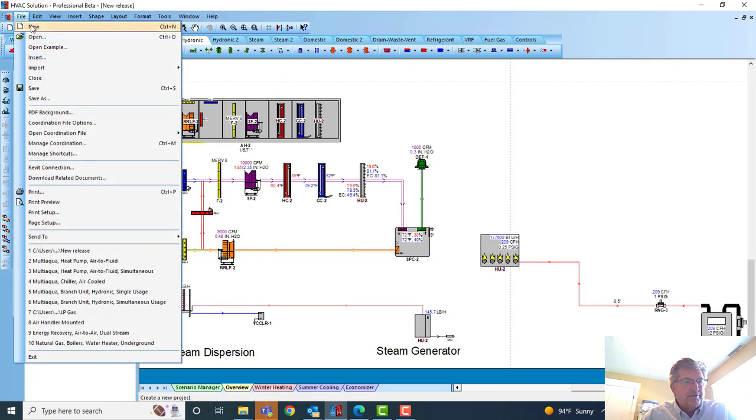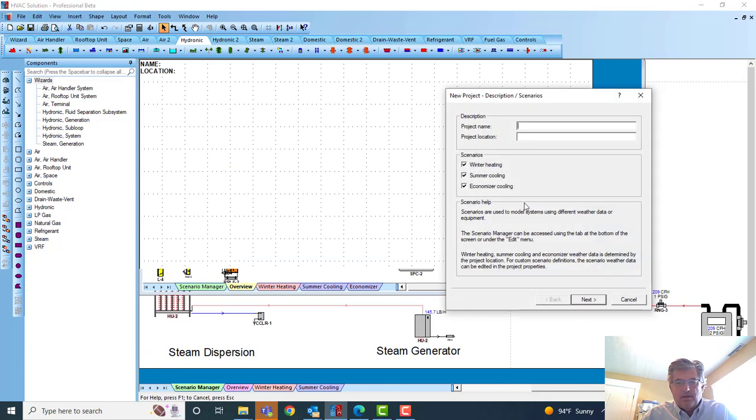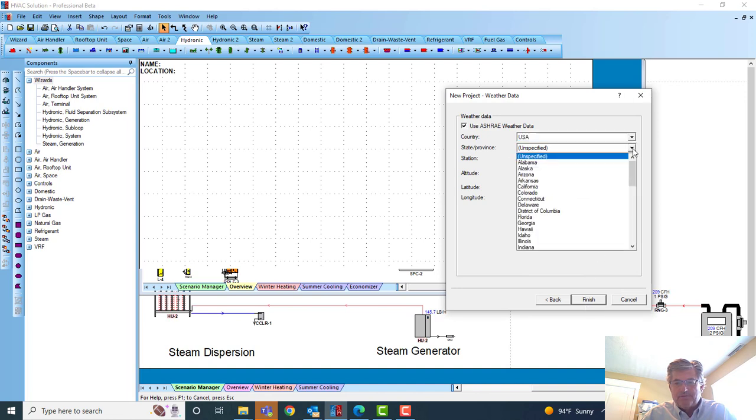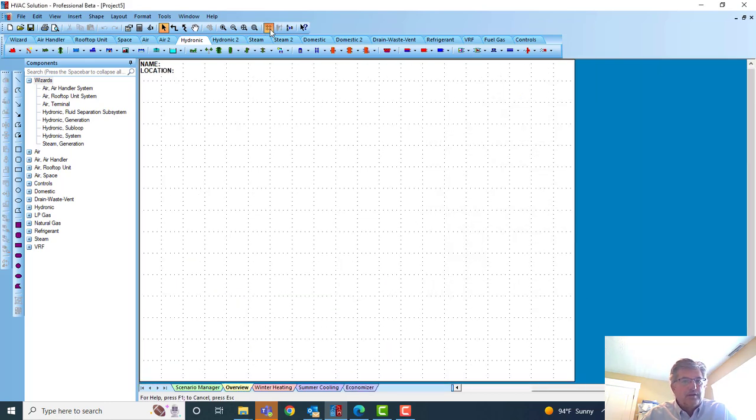I'm going to go to a new sheet of paper, file new. I want winter heating, summer cooling, economizer scenarios. So we'll go with that. We'll just pick some Alabama, let's go with some station. Okay, now that's the data in there that it's going to use for the calculations.